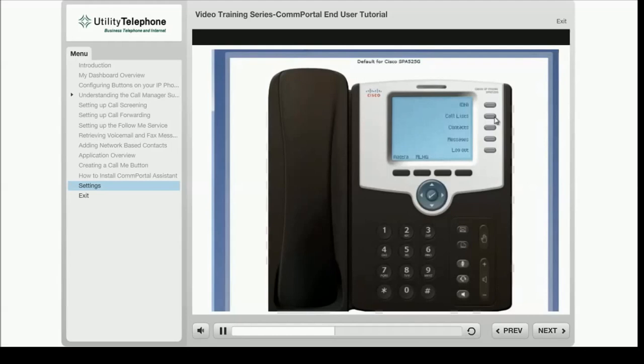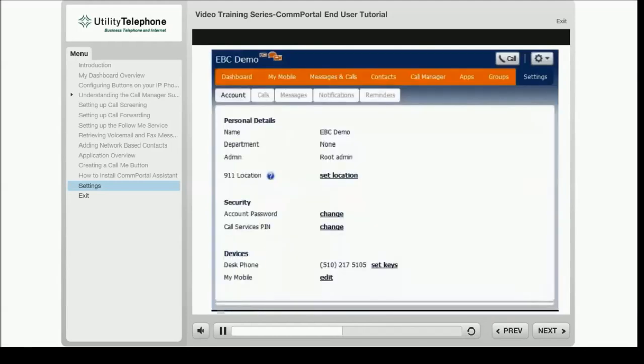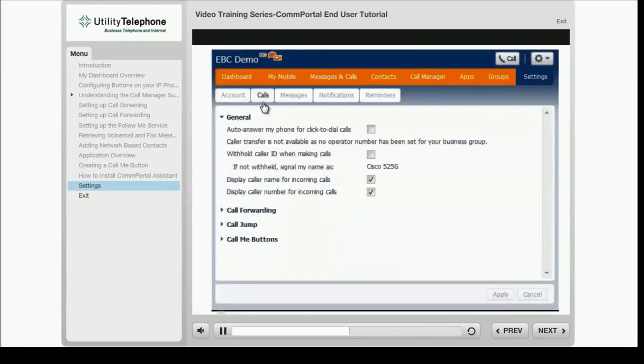Click on the Call subtab to configure general settings, such as Call Jump for Accession users and the Call Me button. Call Jump, if you have Accession and have it activated, will allow the use of the Call Me button described in the Applications section.